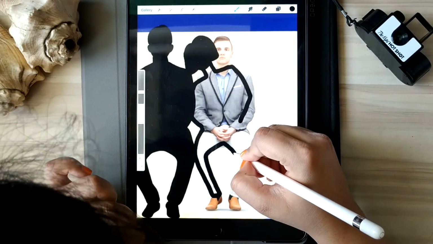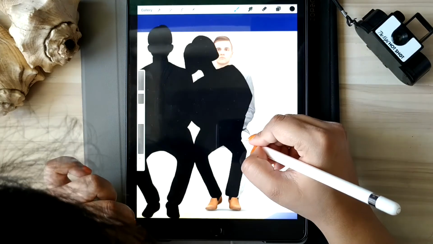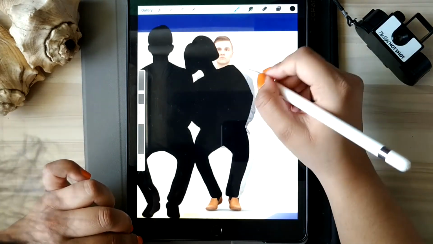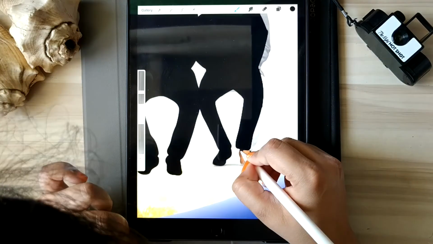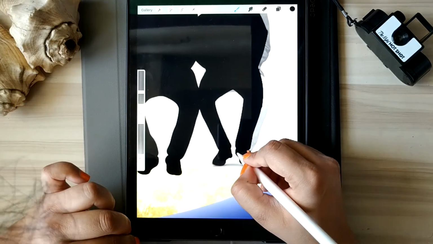We'll make her legs a little thinner to give her a more feminine look, I think. So you can just play around with this. It's totally up to you how you want to go about it. Just make sure that you can distinguish between the two figures, and you'll be fine.